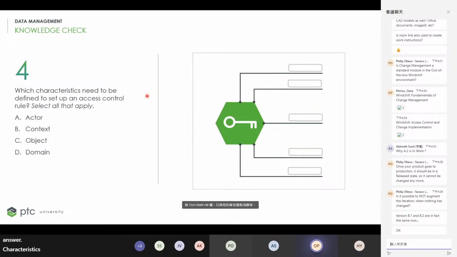Which characteristics need to be defined to set up an access control rule? We have to specify the actor. Remember the example with the reviewer. The context is not correct. We do not specify the context to store the rule. The rule is stored by the domain. So B is not correct. The object is right. Remember the document type and the domain which will store the rule. So the correct answer in here is A, C, D.